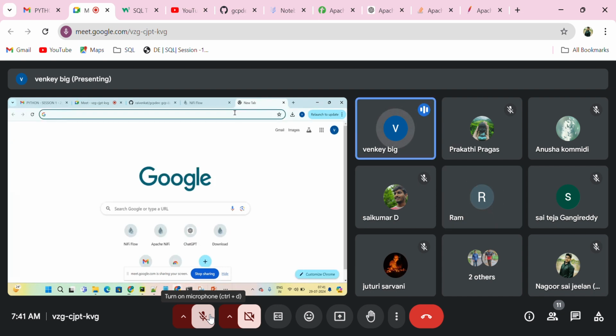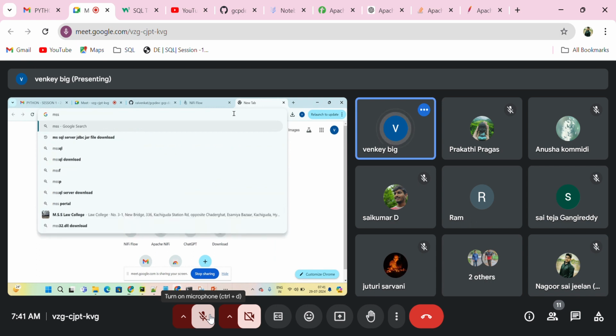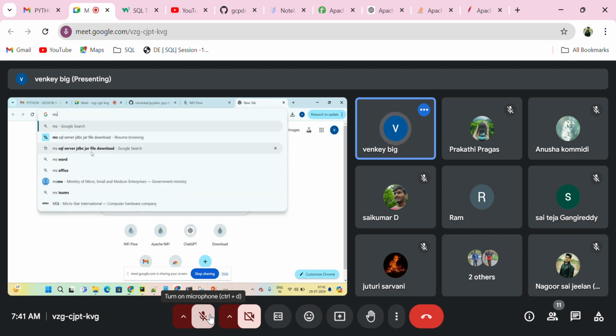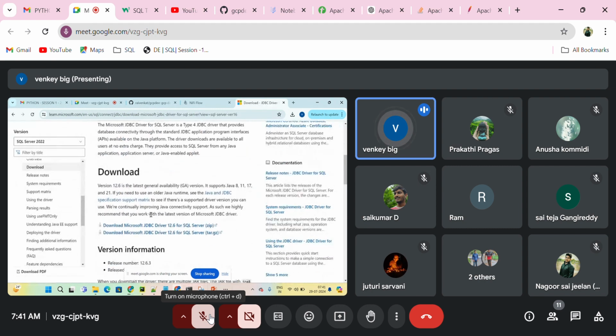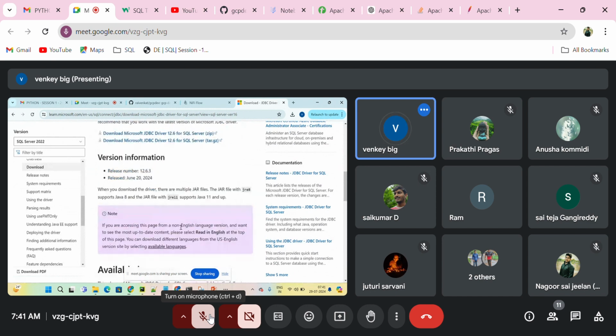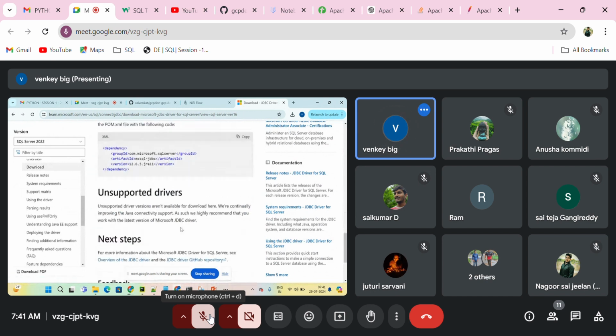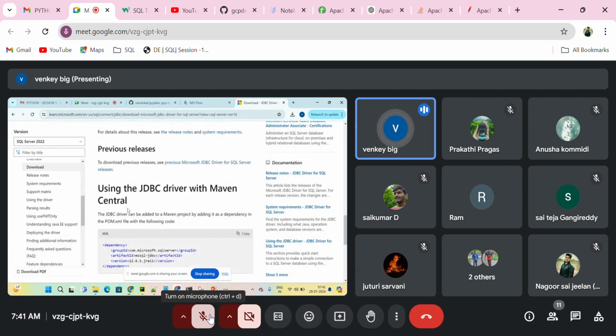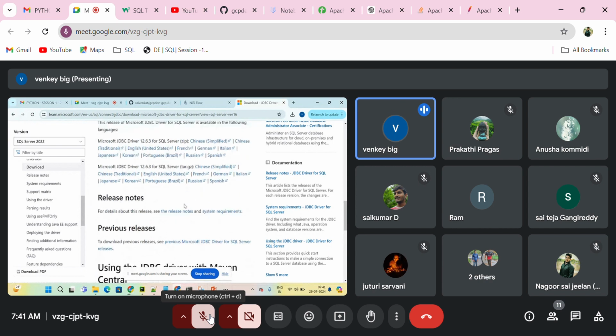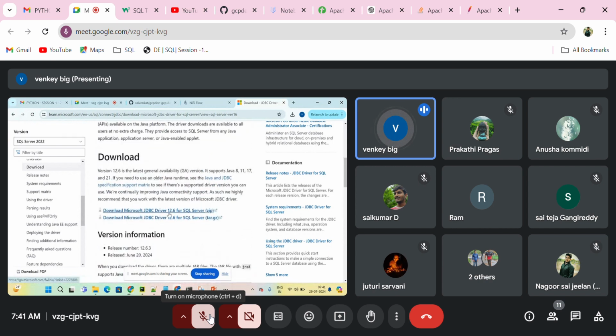You can go here and search for the MS SQL Server JDBC jar file. When you go here, you will be routed to a Microsoft website. There you can see the jar files available, right? See here, they have given the driver with Maven and Central, and you can see the driver path here, com.microsoft.sqlserver. Similarly, in the jar, right? So you can download your jar here.